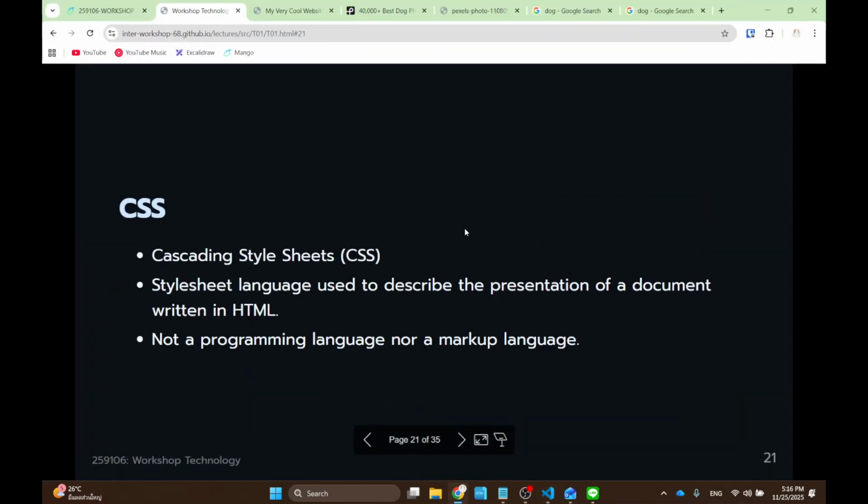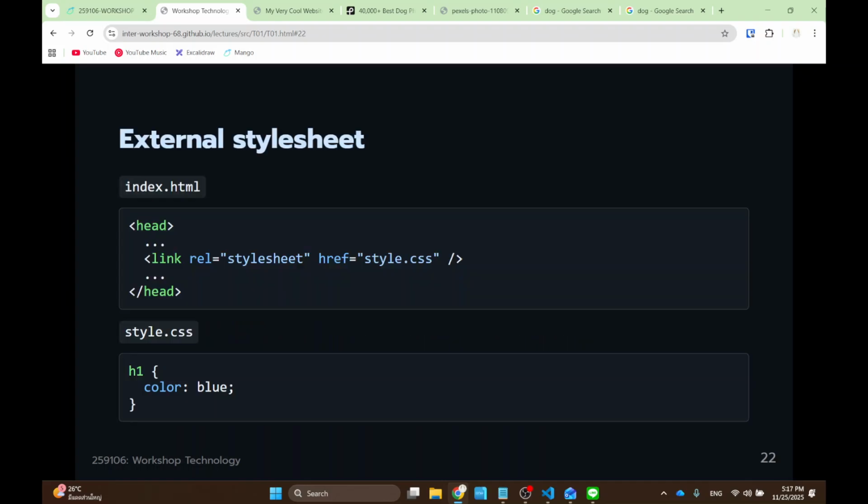CSS is called cascading style sheets. The name is a bit convoluted and doesn't make sense for now. It's okay. But CSS is the language used to make the website more beautiful. It makes the presentation better, so it allows you to have a highly customizable presentation for your website. Again, it's not a programming language because it cannot do any calculations. Nowadays I think it can do calculations, but very, very limited.